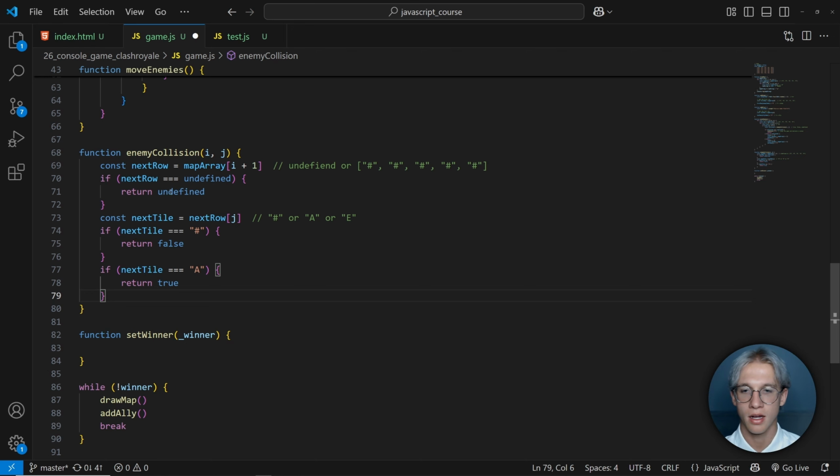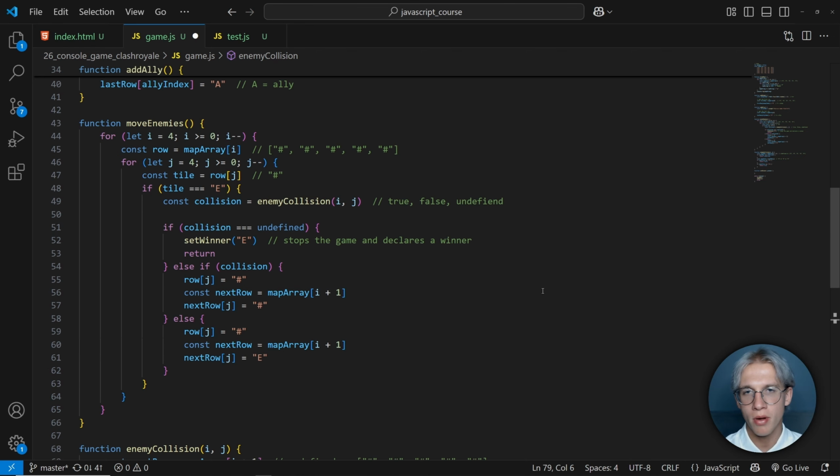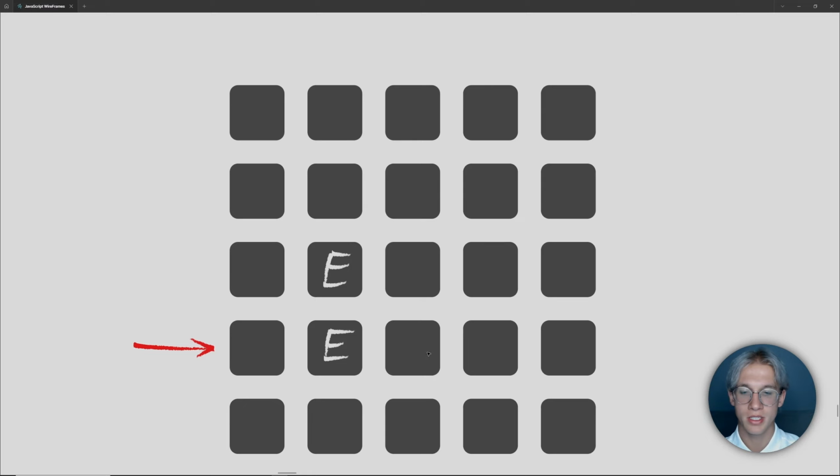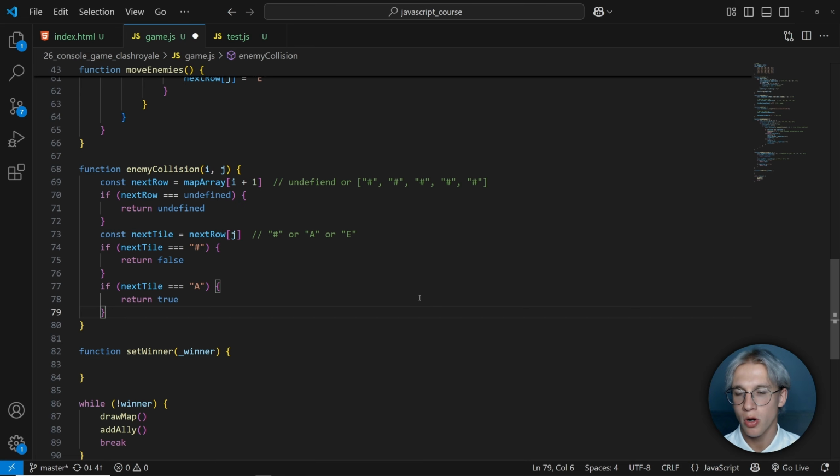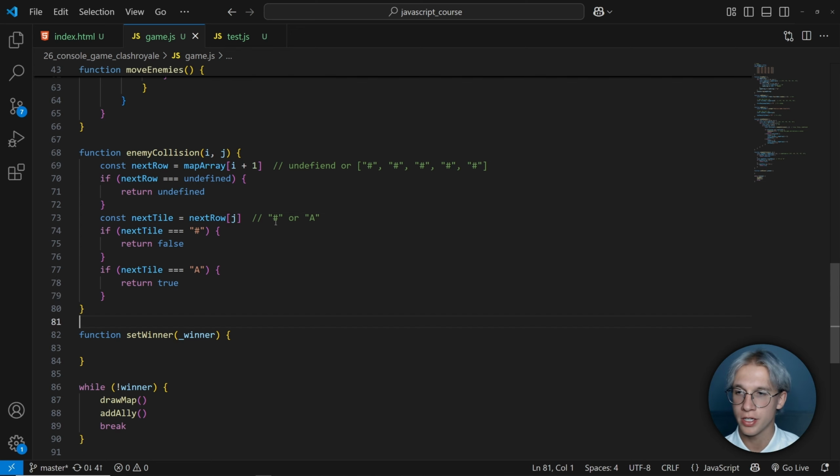What if our next tile is equal to E? Do you remember how we built the move enemies logic? Our function moves enemies down, starting from the last row and moving to the first row. So it means that if we have any enemies on this row, we move them down and then we go to the next tile. In this way, we guarantee that two enemies can't collide. In our code, it means that our next tile can't be E. Now we have finished our enemyCollision function and we can start writing the setWinner function.